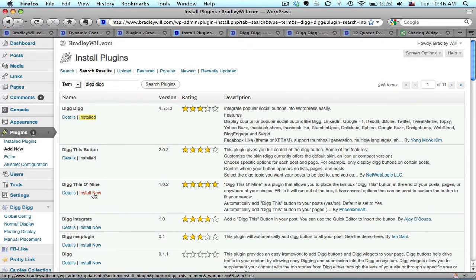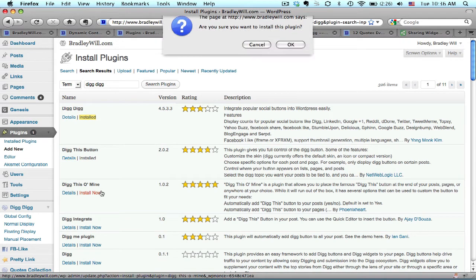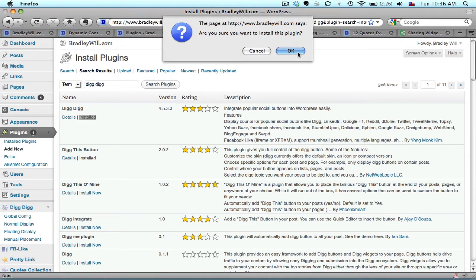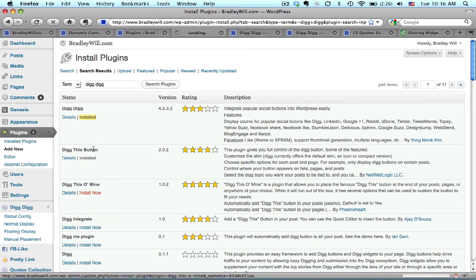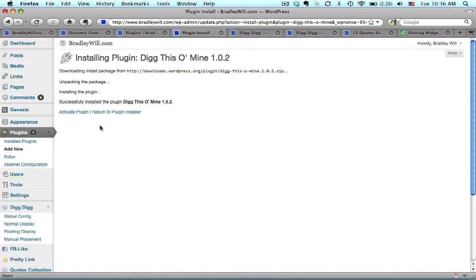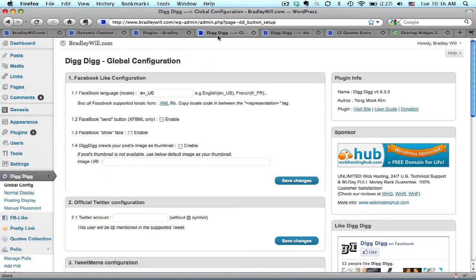So click install now. I'm going to do this one for example so you can see the process. It's going to have a pop-up, are you sure you want to install this plugin? Click OK. And then once it's installed, you're going to want to click activate the plugin. And then it's going to activate the plugin for you so it's ready to use. So I'm going to click out of there because I already installed my Digg Digg plugin.